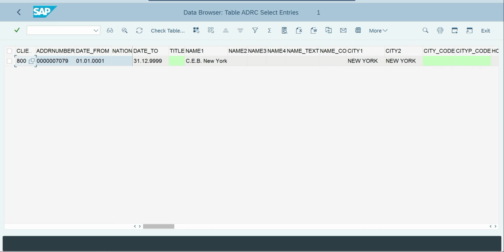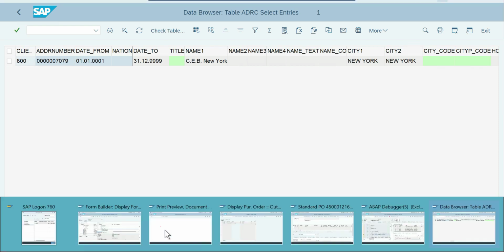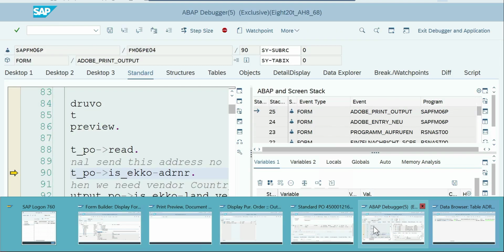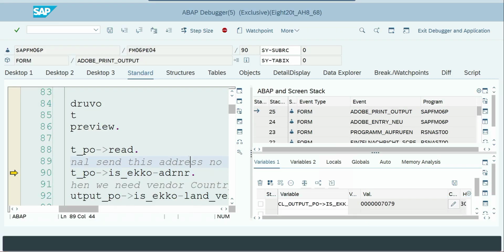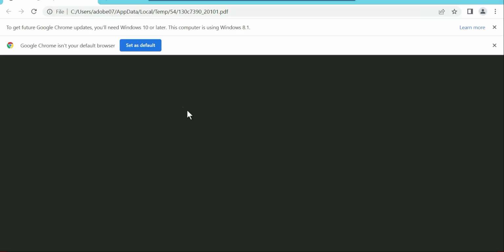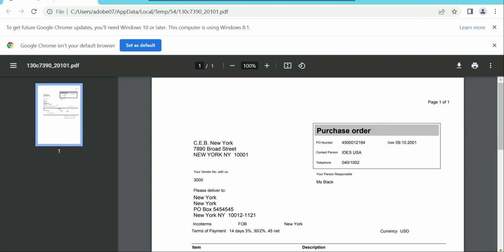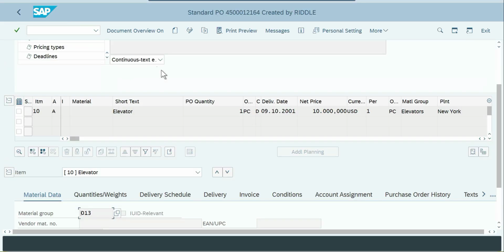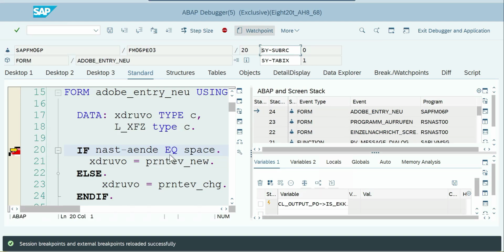CEB New York. It's not opened. Okay, I'll do one thing. Let me execute with the same address number. Let's see the output. Okay, 79, and then full execution. So here is CEB New York, and what is the address? That's fine. Now what I'm going to do is go back and do print preview one more time.